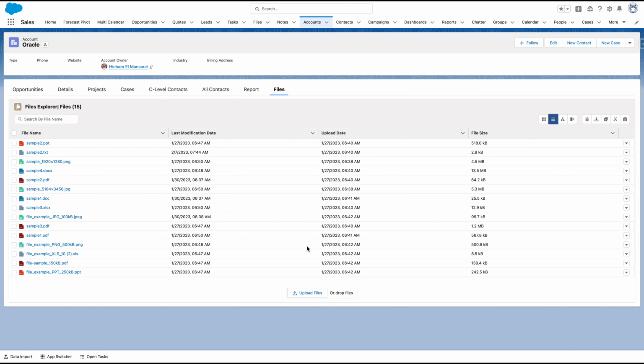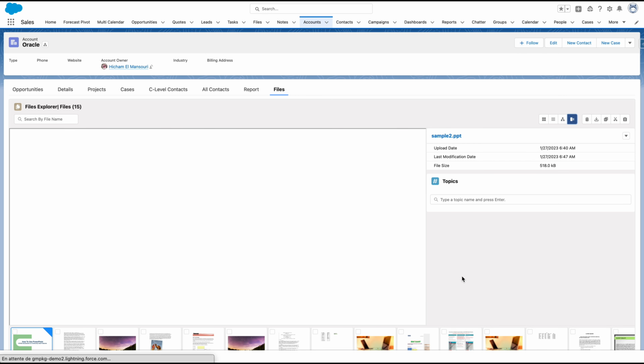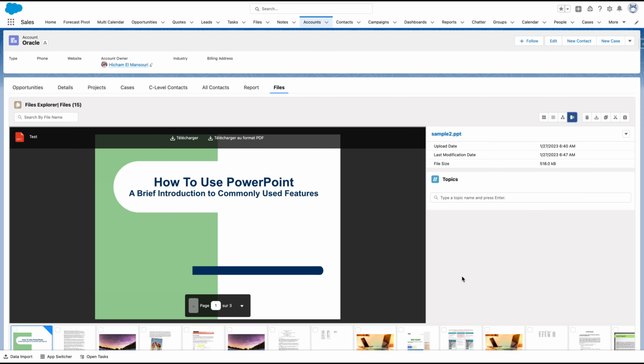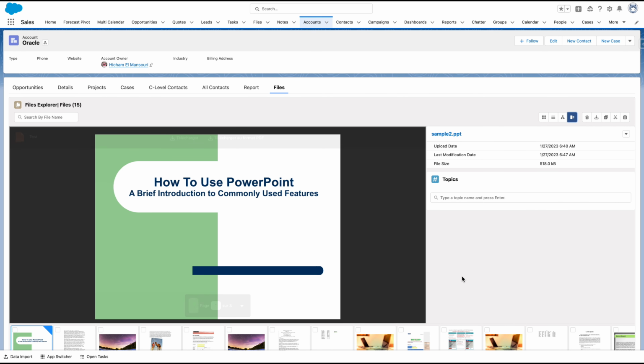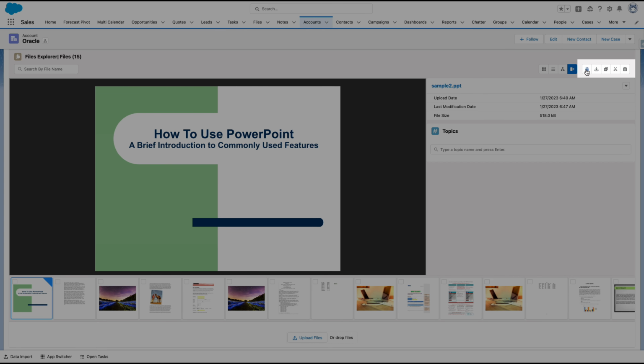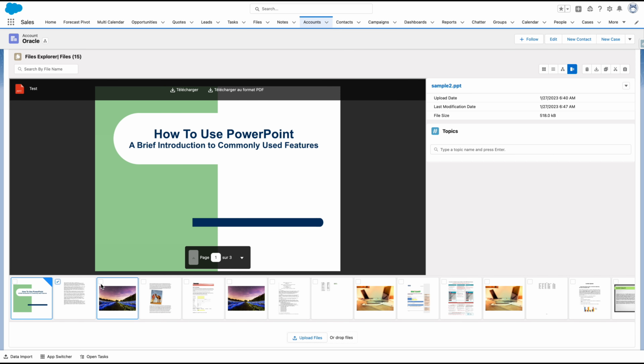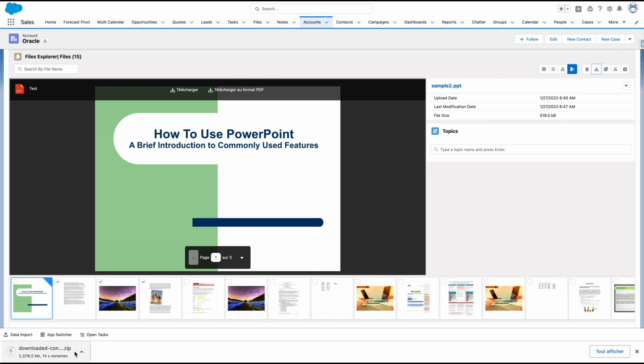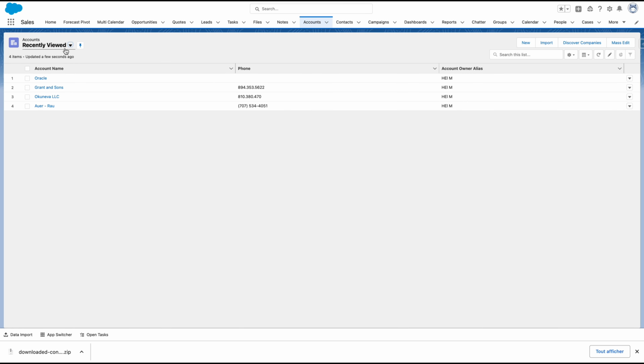You can easily manage your files using the File Explorer. Switch between views by clicking on the buttons. And use the toolbar to make mass actions like deleting or downloading a selection of files. We can also clone them by copying and pasting from one record to another.